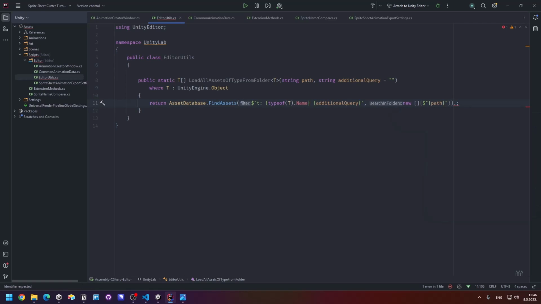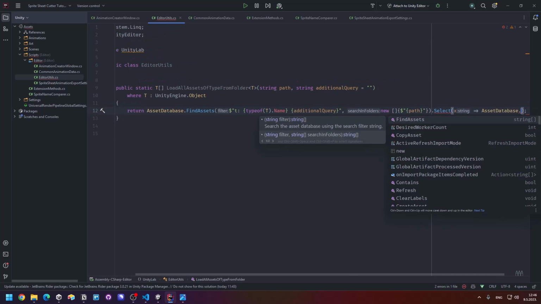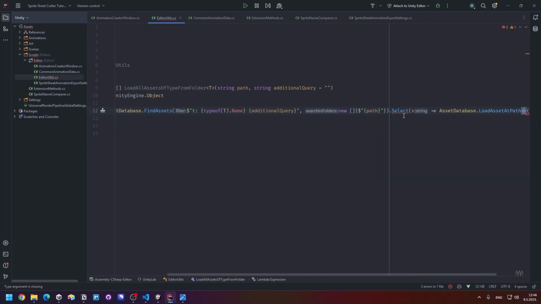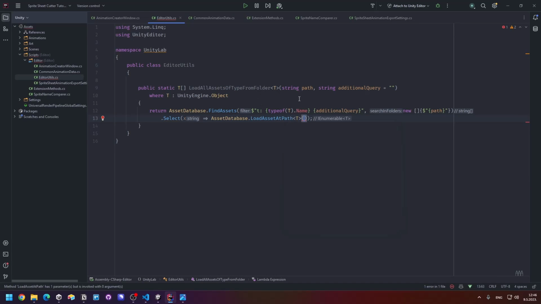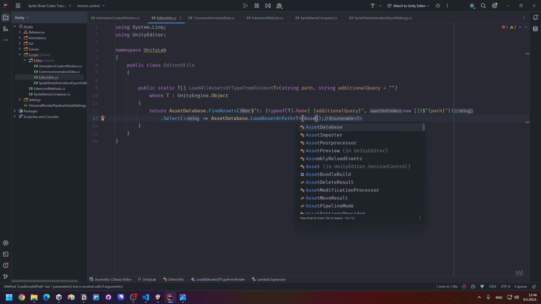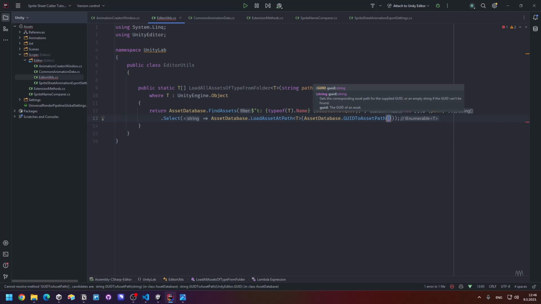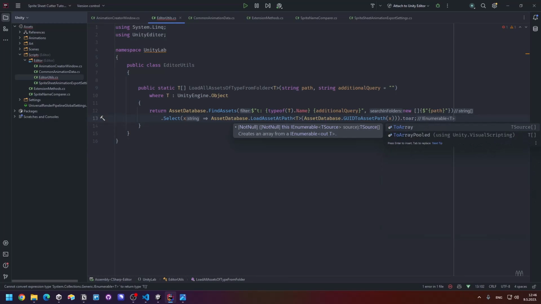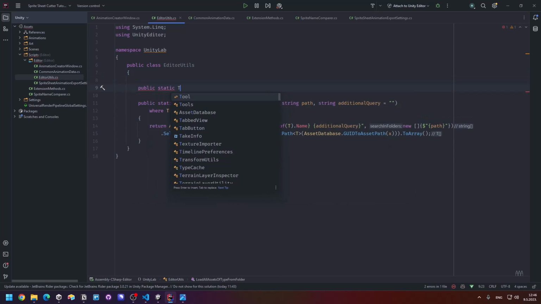So we're going to type in .Select(x => ...). AssetDatabase also has a convenient method, LoadAssetAtPath, and that method is going to give us the correct asset that we provide here, but we don't know the path, and that's going to be AssetDatabase.GUIDToAssetPath, and we're going to provide x here. This is going to list us all the assets of a certain type that we have provided, and we just need to convert it from an enumerable to an array, and that's it. If we want to return a single object, for example, we also can do that.